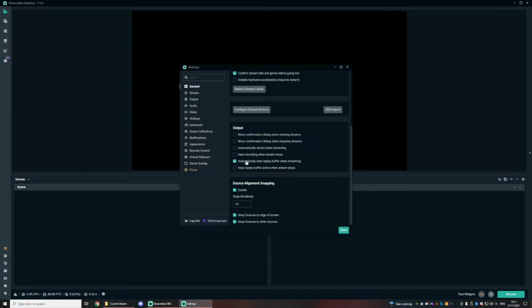What you want to get ticked, first of all, for the replay buffer is automatically start replay buffer when streaming. This will make sure that when you press your go live button to start streaming, it'll start the replay buffer as well automatically. I keep this on because mostly I forget to turn it on if I have to do it manually, and there is no worse feeling when you've done something really good and you wanted to record it and you haven't got your replay buffer turned on. It is the worst. So make sure that that is ticked.